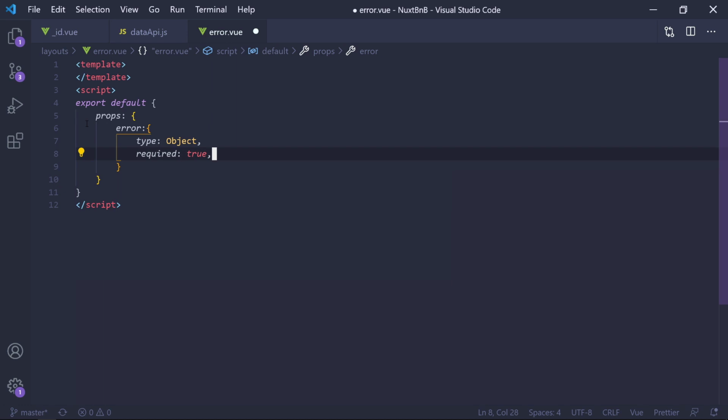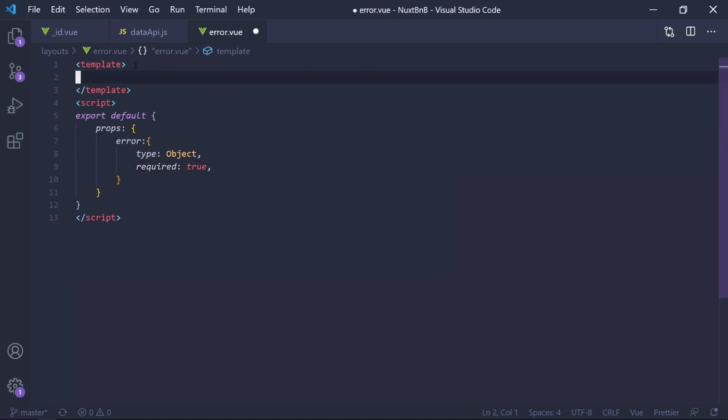Error contains two properties: message and status code. Let's add them to our template. Message is the error passed to our error call. In the case of an exception, it would be the exception message. Status code is the HTTP status code we pass to our page.